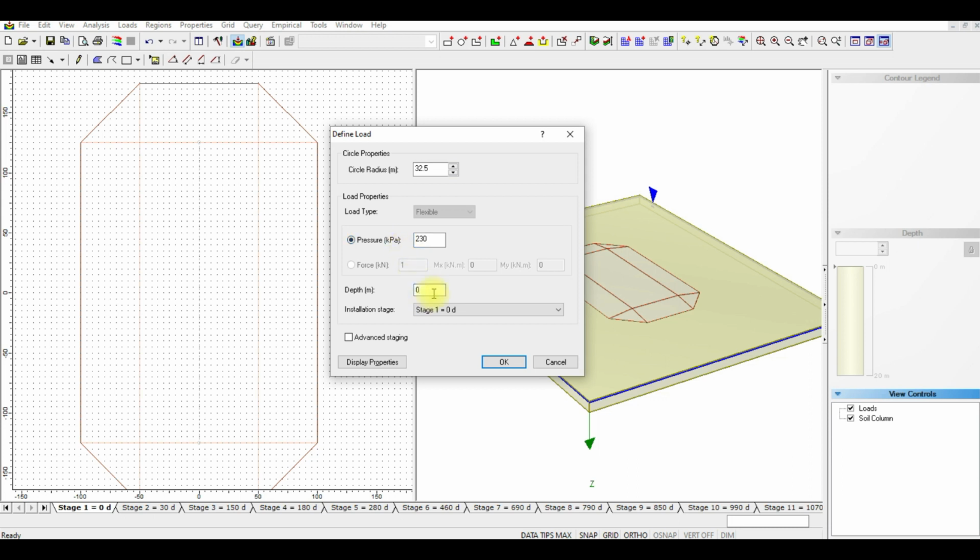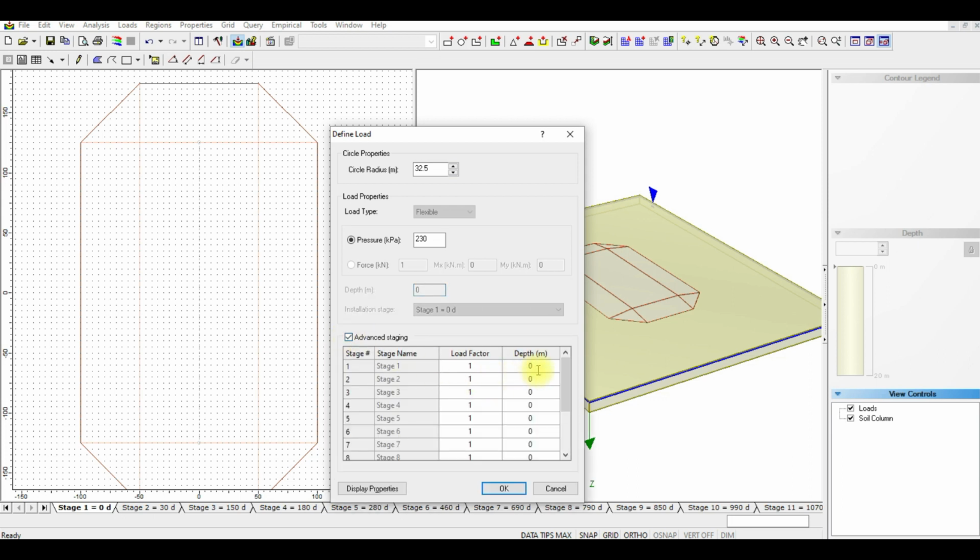So here the depth. Actually, we're gonna display advanced staging to show the depth. Remember, in Settle3D, minus means above the ground surface. Positive means below the ground surface.